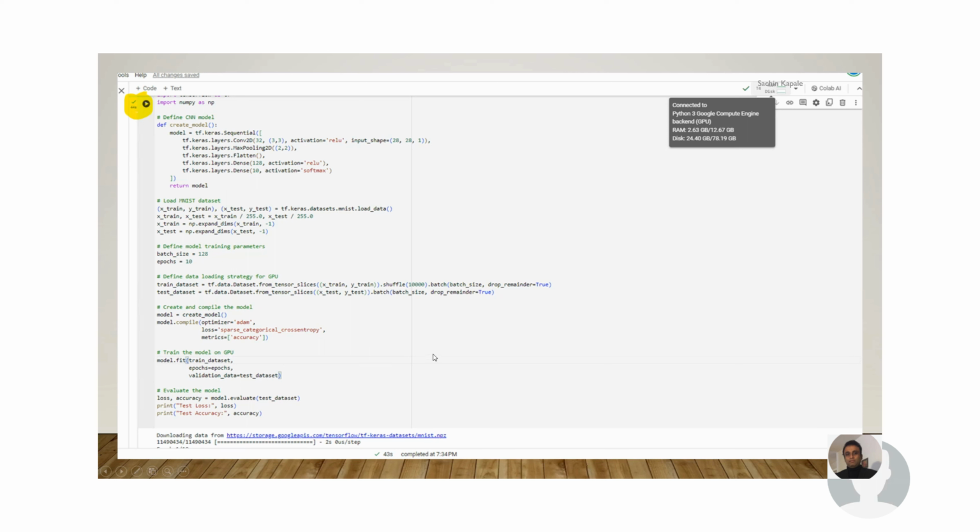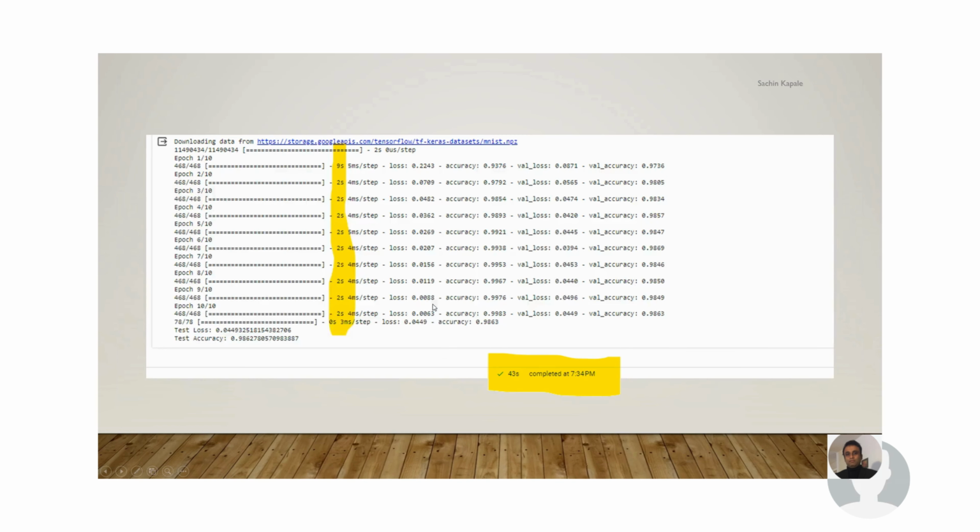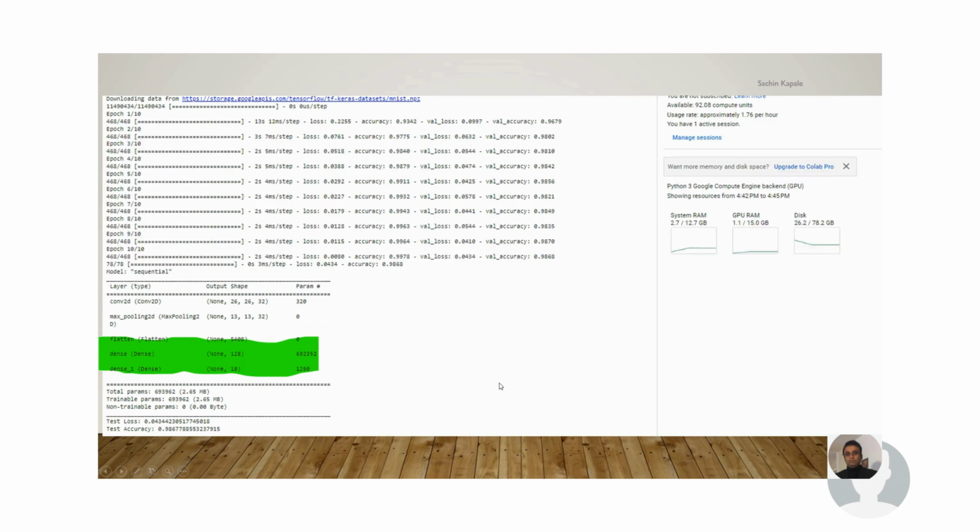So you can see what a vast difference there is. While on CPU it took 7 minutes and some seconds, here it took 44 seconds to run, test, and generate the model. I haven't changed any of the steps, basically.